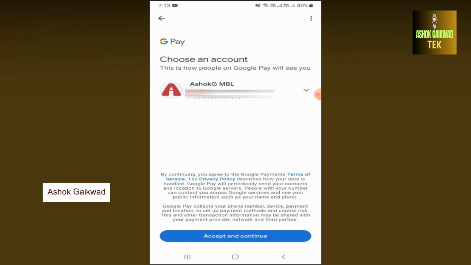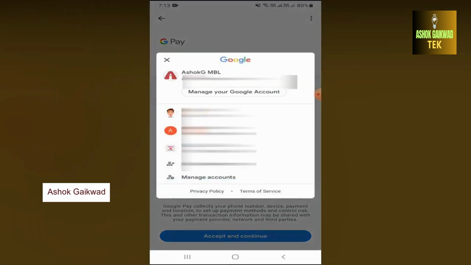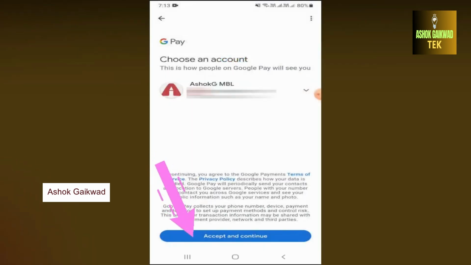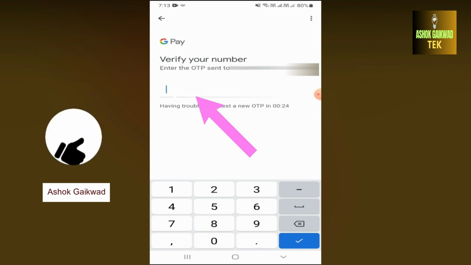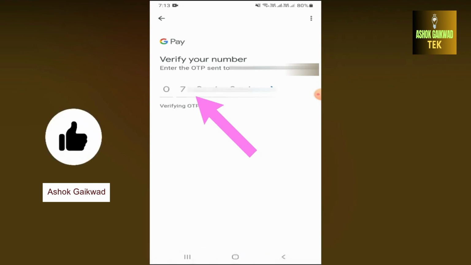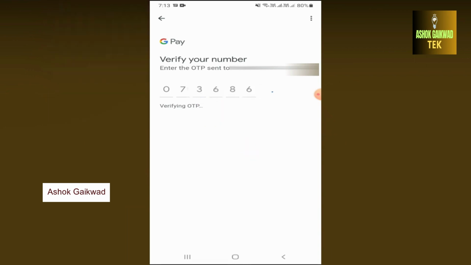Now it is asking which Gmail account you want to connect with your Google Pay account. So you just click on your Gmail account and press the next button. Now it is asking for an OTP. You will get one OTP, it will be automatically inserted and it will be verified.